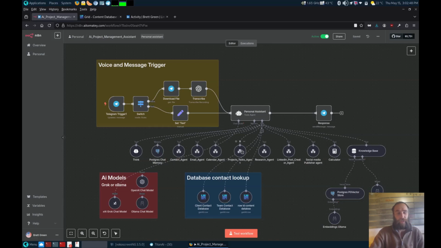The contacts agent is there, email agent, calendar agent, project management and tasks, your research agent. Then we've got the two new agents just here, and the calculator, so it can do calculations if necessary. We've also added an ID lookup for the content posting, so that the main agent can grab the row number and give it directly to the posting agent.